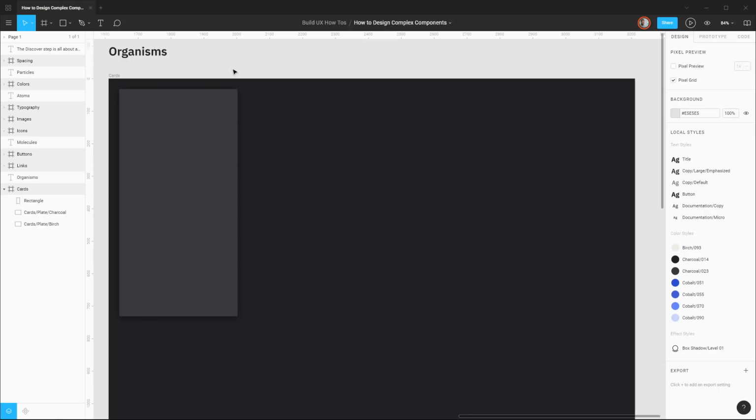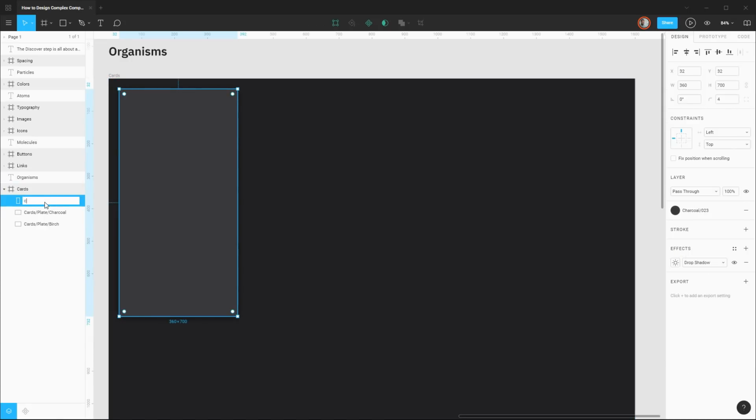All right, now we have the backing plate of our initial card component established. Let's go ahead and rename this rectangle to be card plate. And from here, we can start working on the subcomponents of this initial card design.